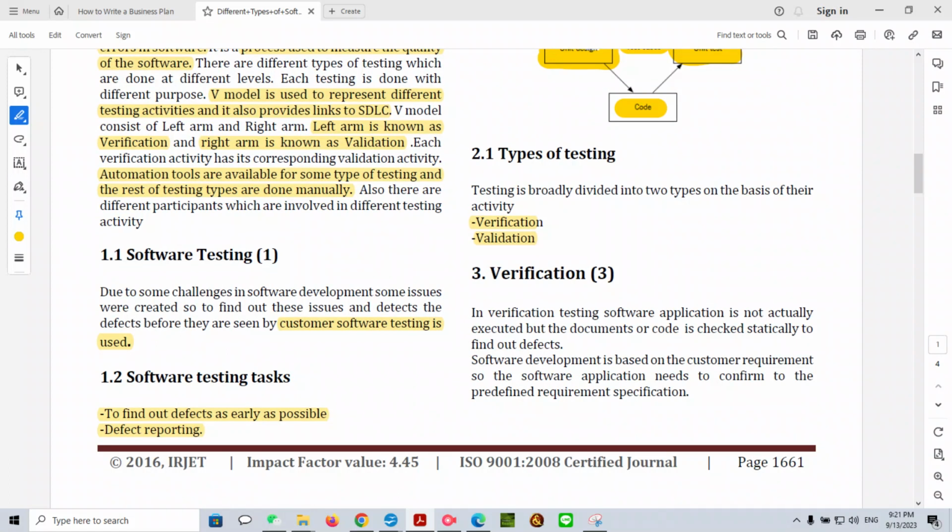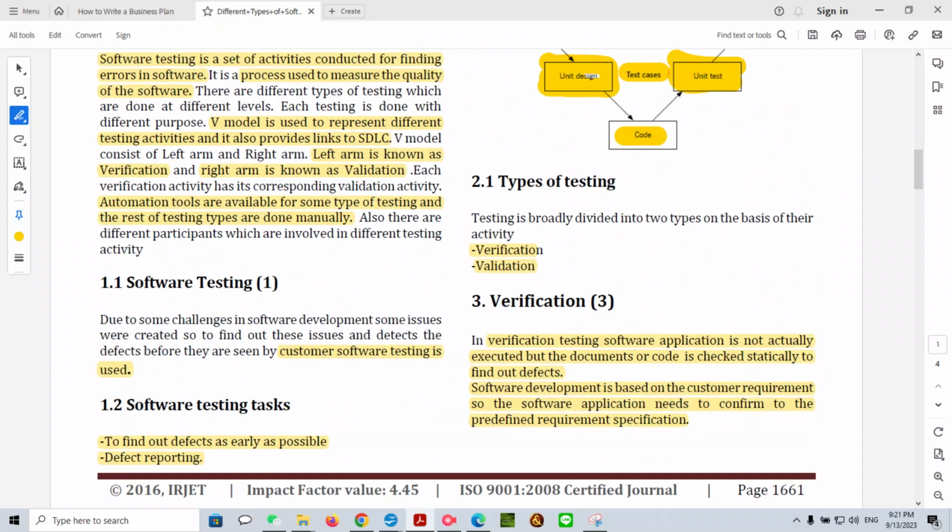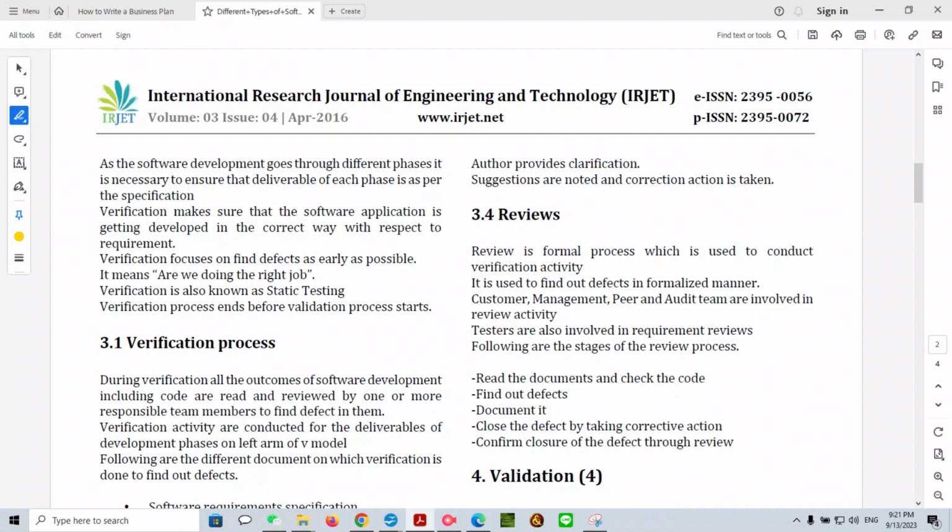Now, when we're talking about verification testing, we need to understand that in verification the software application is not actually executed, but documents and code are checked statically to find out defects. Software development is based upon customer requirements, so the software application needs to conform to the predefined requirement specification. So what's the main idea? Make sure it fits that predefined requirement specification. As software development goes through different phases, it's necessary to ensure the deliverable of each phase is per specification. Verification makes sure that the software application is getting developed in the correct way with respect to requirements.